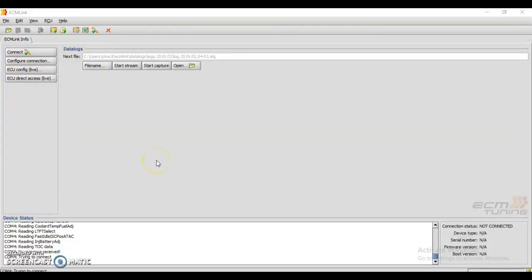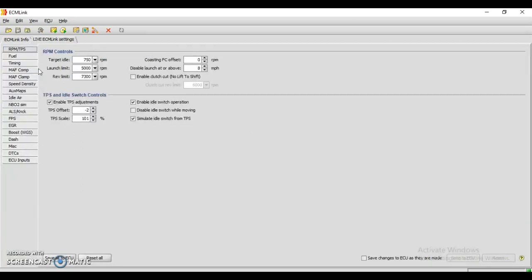Alright, so now we're on the laptop and we need to connect to ECM Link. So I'm going to turn my car on, probably going to hear my fuel pump going off. Alright, now that we're connected, so you can see, I have V3. So we're going to go to ECU config live. And we need to get a new one.